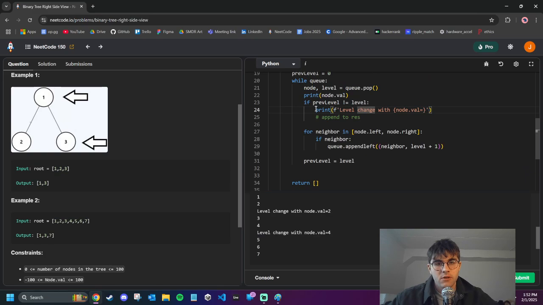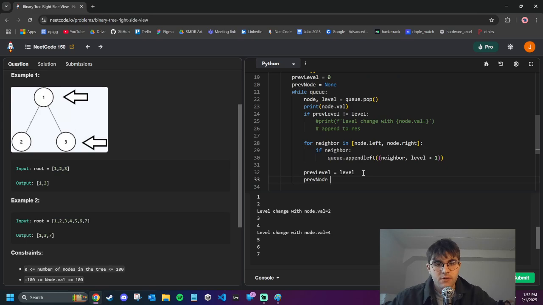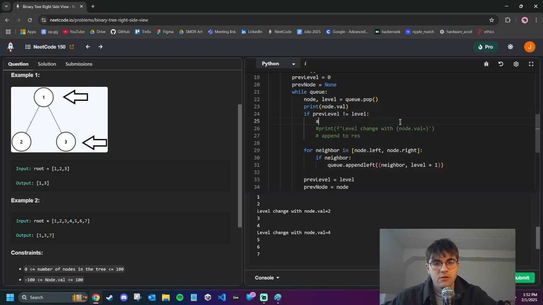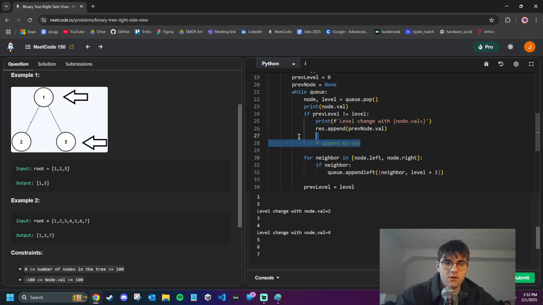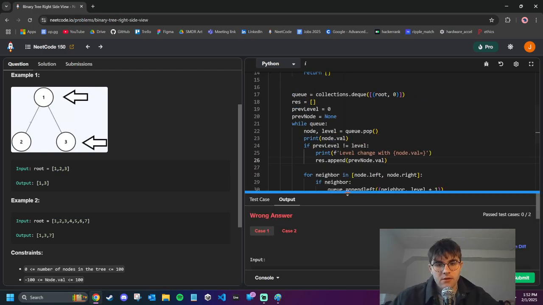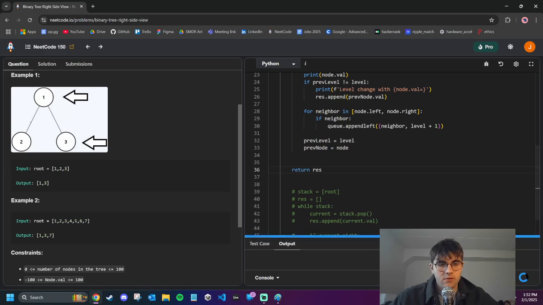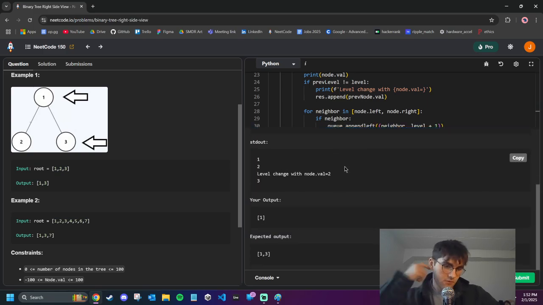Okay, so here what we probably want is previous node equals none, and then here we'll say previous node equals node, and here we will append, so res.append previous node.val. I'll keep this print statement here. Okay, so if I run that, I don't think I'm doing anything with the res. So if I return res, wrong answer.